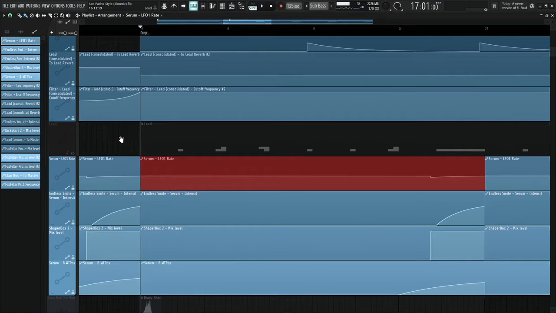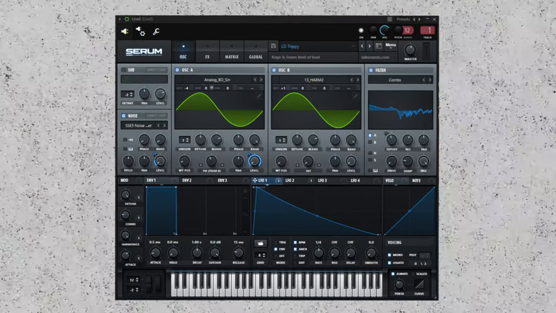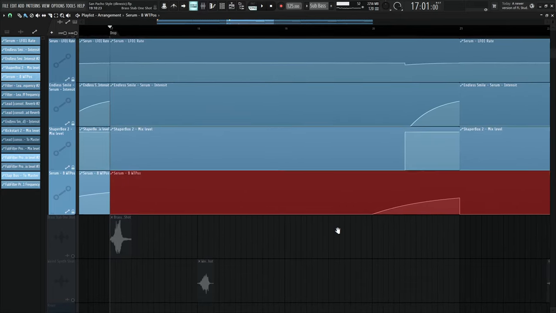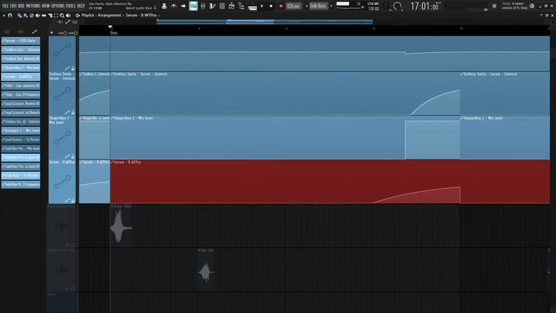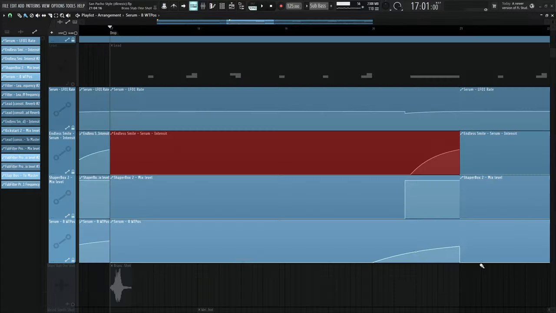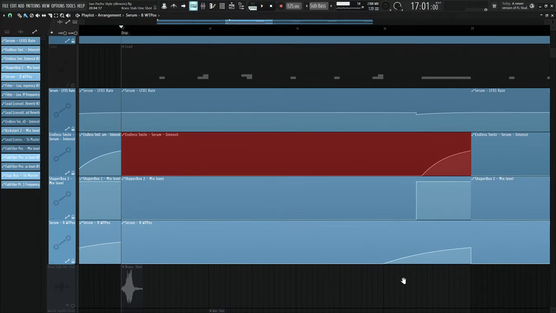First, I automated the LFO rate, which controls the level of oscillator 1 and the noise. The second thing I automated is the wavetable position of oscillator B. I also automated the shaper box panning, which makes the lead a lot wider. And lastly, there is a reverb automation.